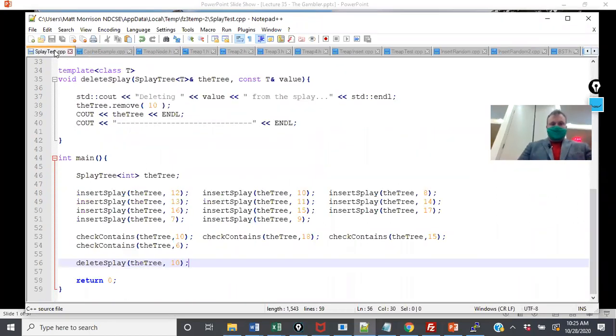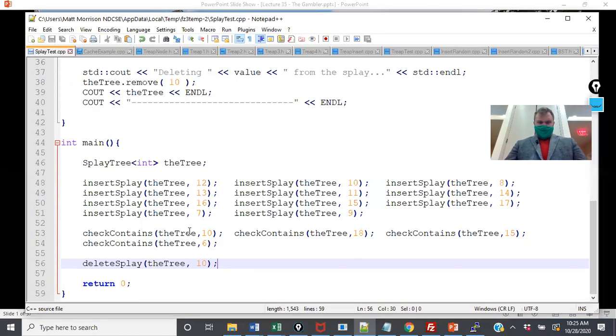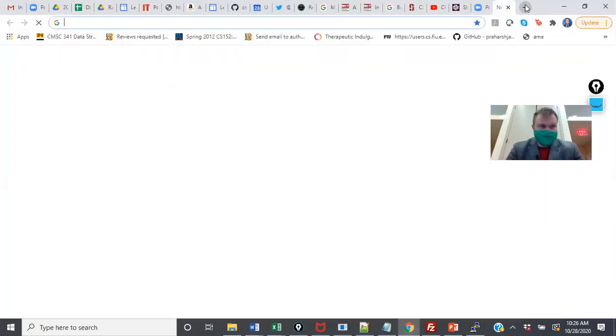is this file, splaytest.cpp. We have several insertions, and then I'm going to call check contains. When we call the contains method, that's actually going to splay that element, or the closest element, to the top of the tree. So very quickly, I'd like to bring up the visualization.